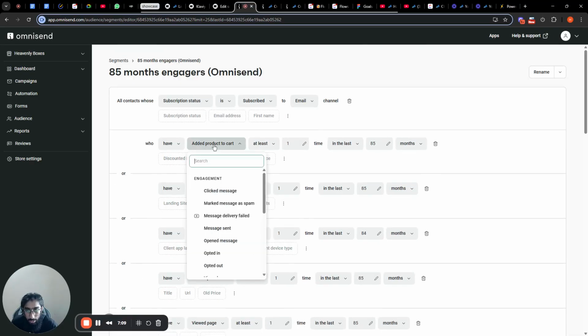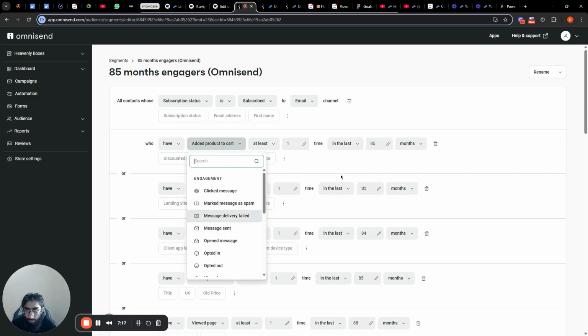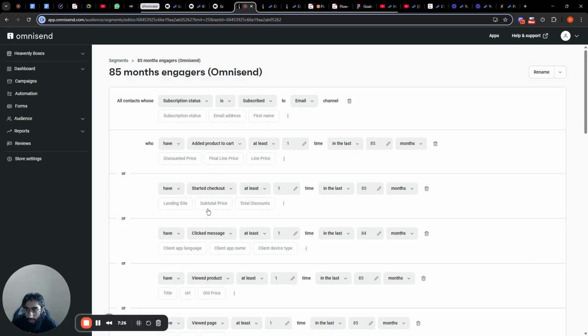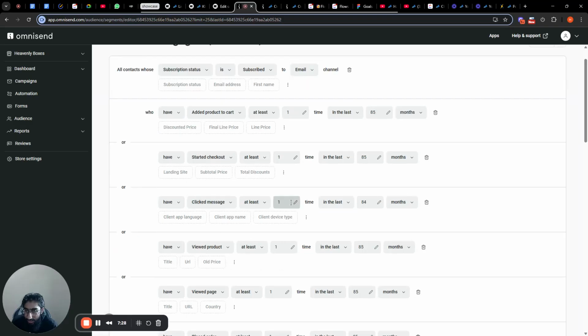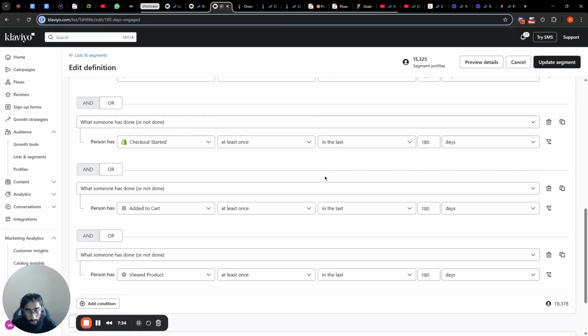And then in terms of segmentation, added to cart, viewed site, and message sent, all these are similar. The wordings are separate only. And let's say I want to create clicked email at least once in the last 180 days. So this is similar. I can just say clicked message at least once in the last 84 months or whatever. So this was about segmentation.